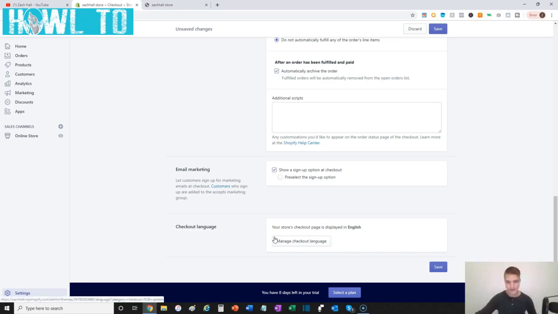And then also with checkout language, this is where we would come in the future when we're setting up some of our apps on our store. We would come back here and change around some of the checkout language, like for our text message marketing, our email marketing. You'll see that in future videos. So settings, we'll head back.